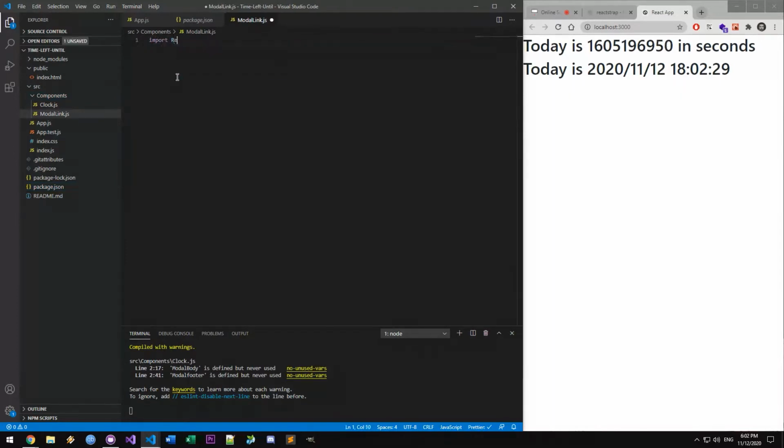Import required components. Reactstrap, excuse me. Oh, and also we need to import the useState hook, since we're gonna use it, and a button.